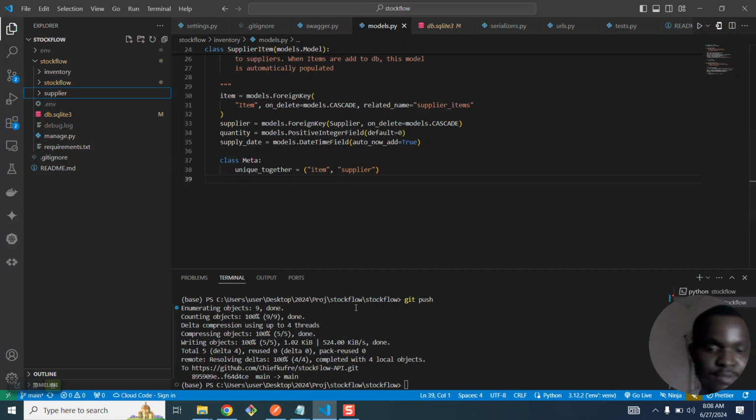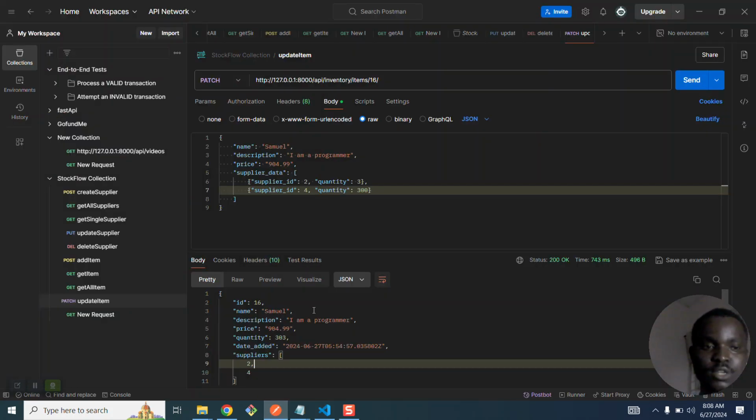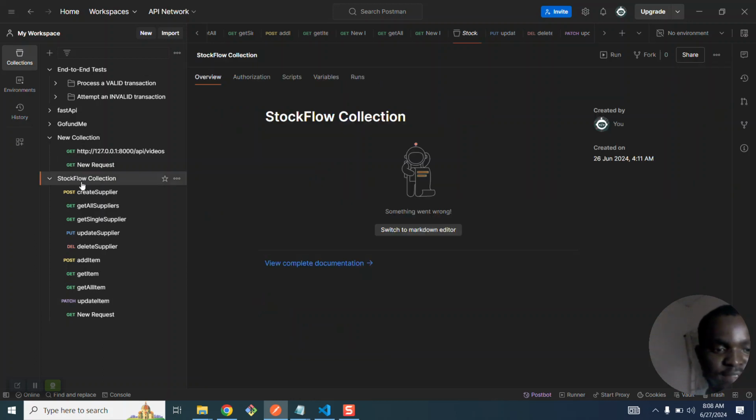Now let me demonstrate how these applications work. To do this, I'm going to use Postman, which allows us to test our API very fast. I created a Postman collection for this application, and to make it very easy, I gave the collection the name Stock Flow collection.